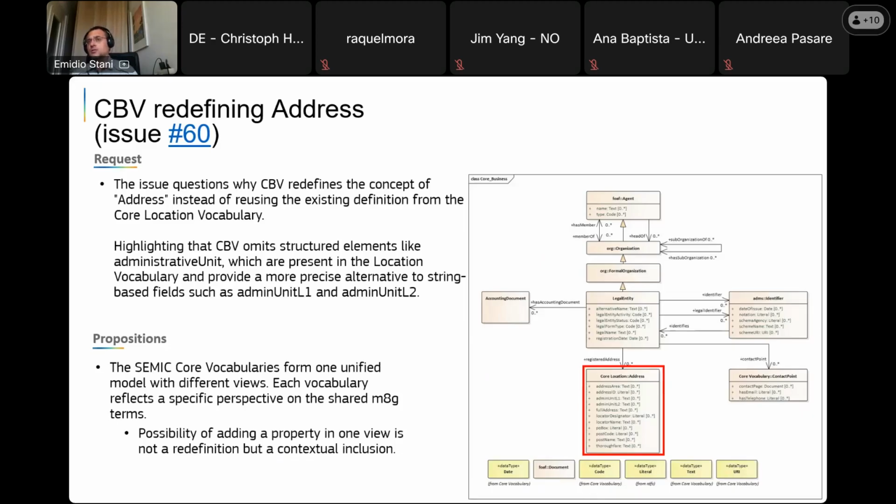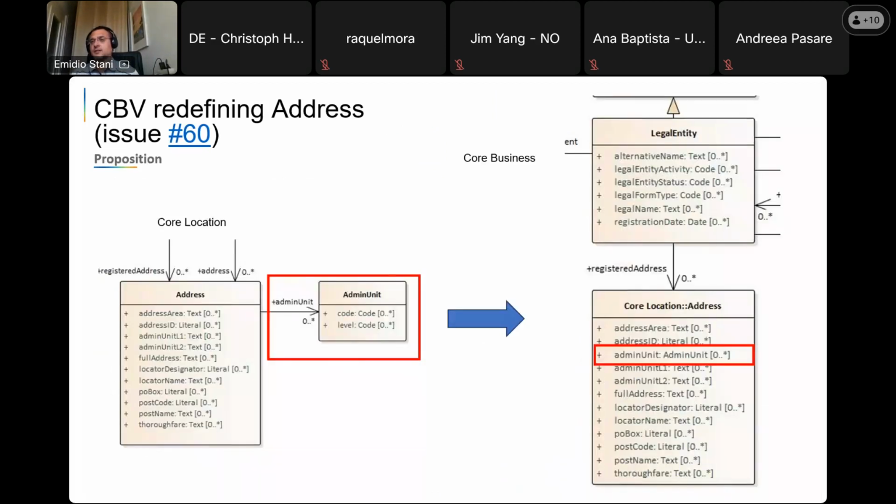Over here with issue 60, the request is that we redefine the concept of an address, especially because in core business we lack the usage of administrative unit. Inside the core location, I can show you already in the next slide.